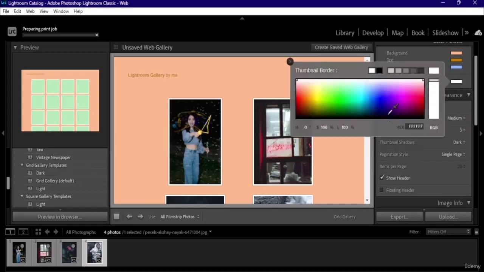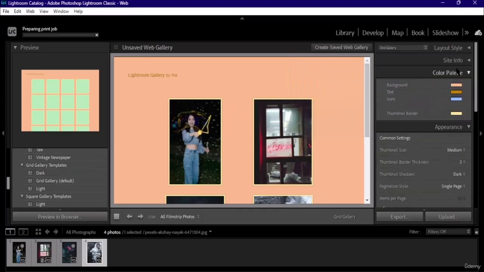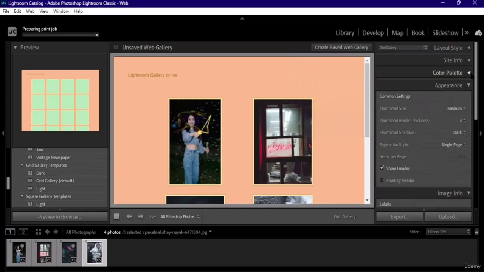If you want to change the thumbnail border, just click on this option, as they are thumbnails on each and every one. Select the color and you will get a perfect result. And if you want hex codes, you can also use them just as you want. So we are also done with this color palette.